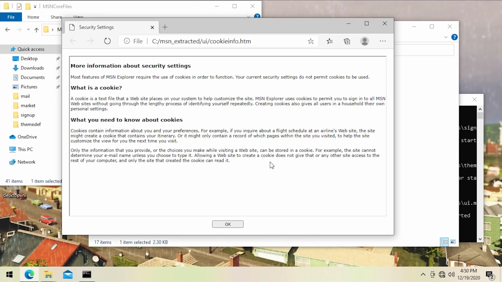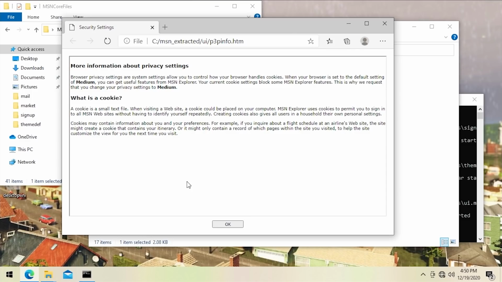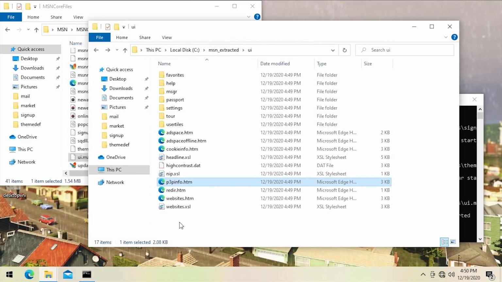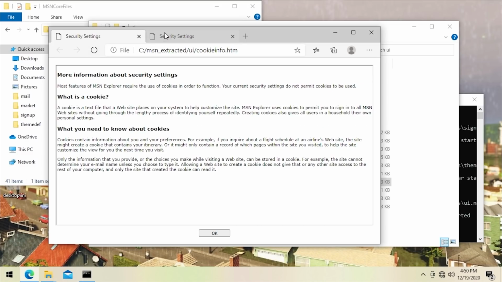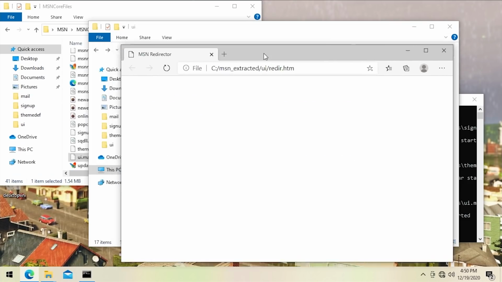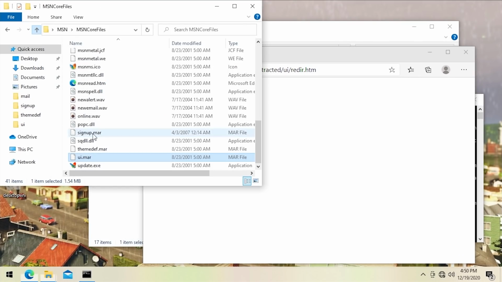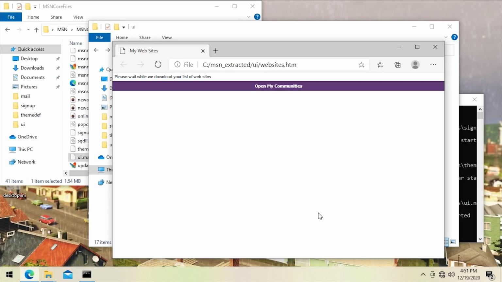Cookie info. This will tell you what cookies are. Clicking OK will close it. P3P info. Privacy info. Okay. Oh, that looks like the same thing. Oh, it's slightly different. But the what is a cookie part kind of seems to be the same. Actually, it's not exactly the same. This is added here. REDIR. This is the file that one of the other documents pointed to, and websites.htm.